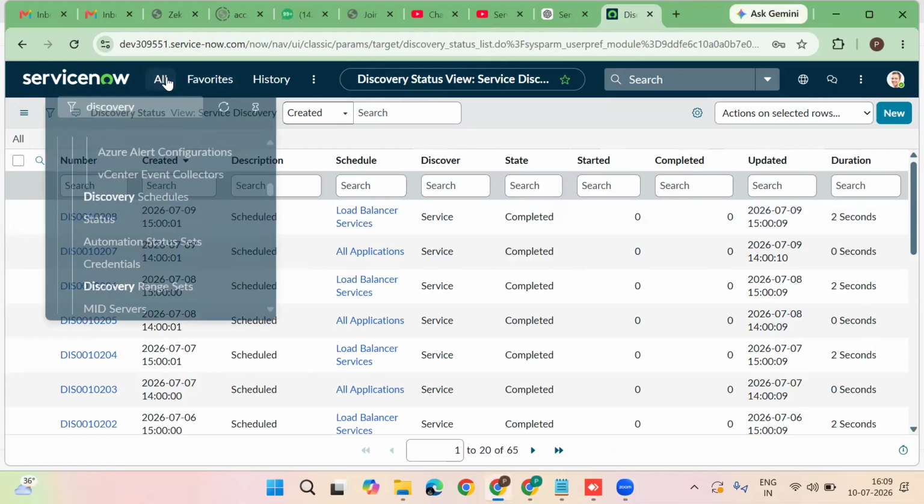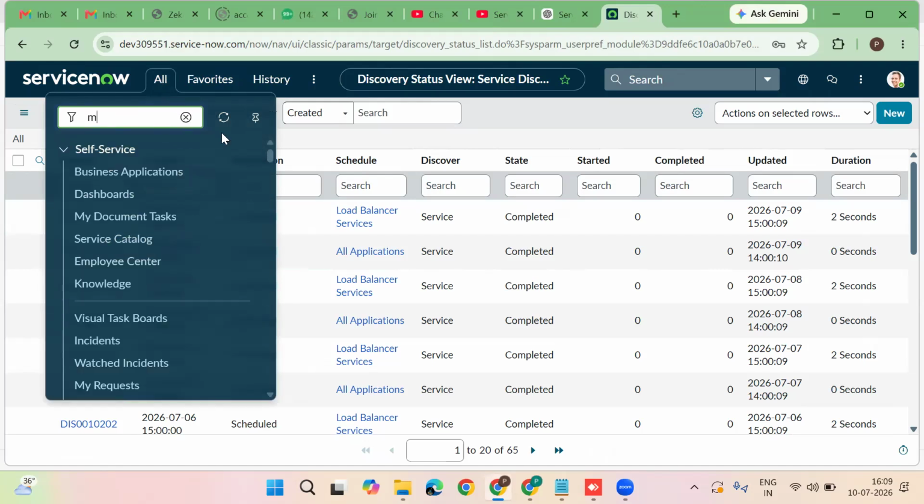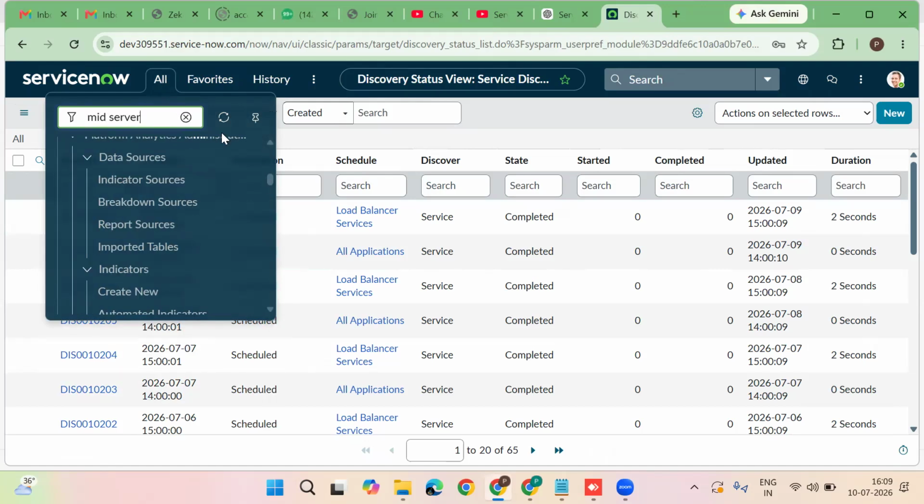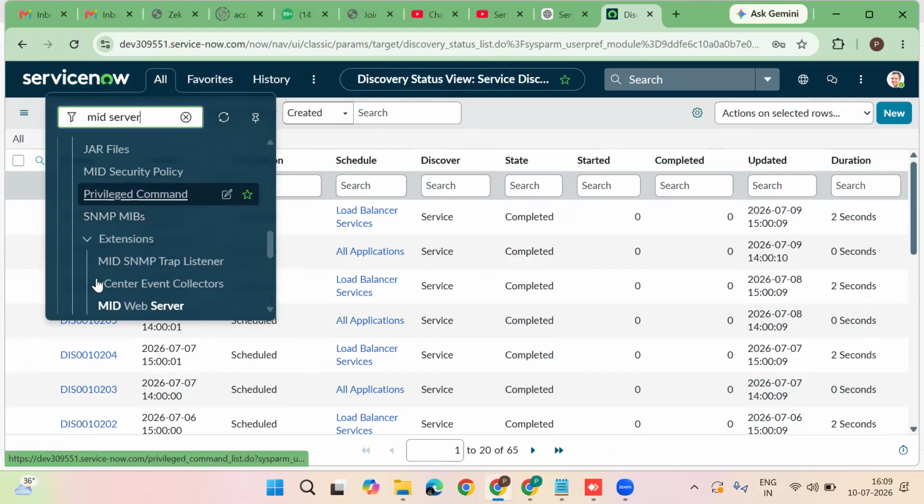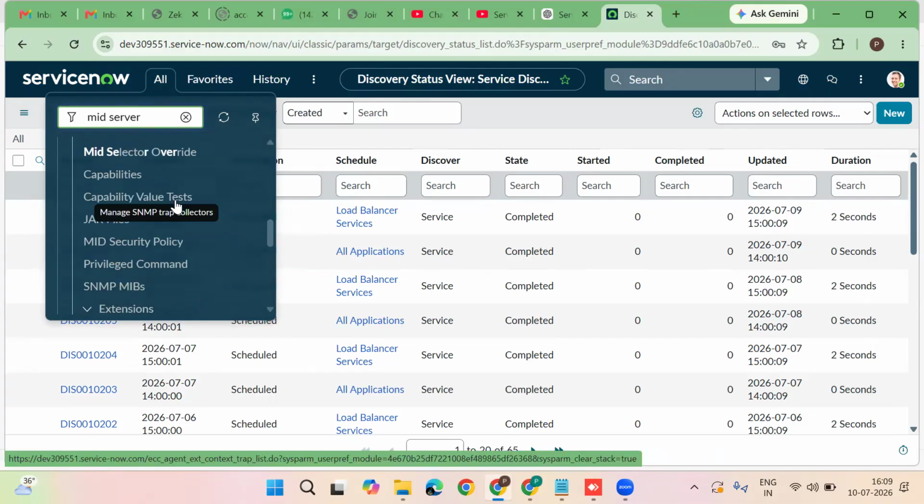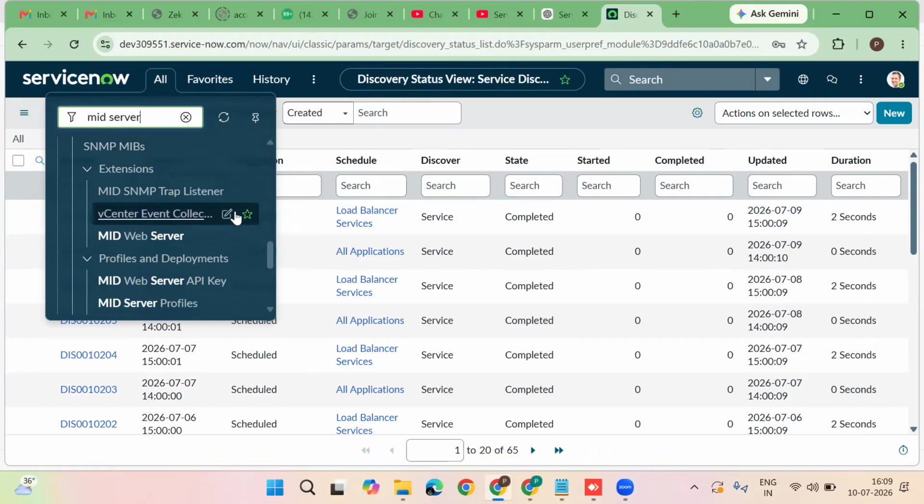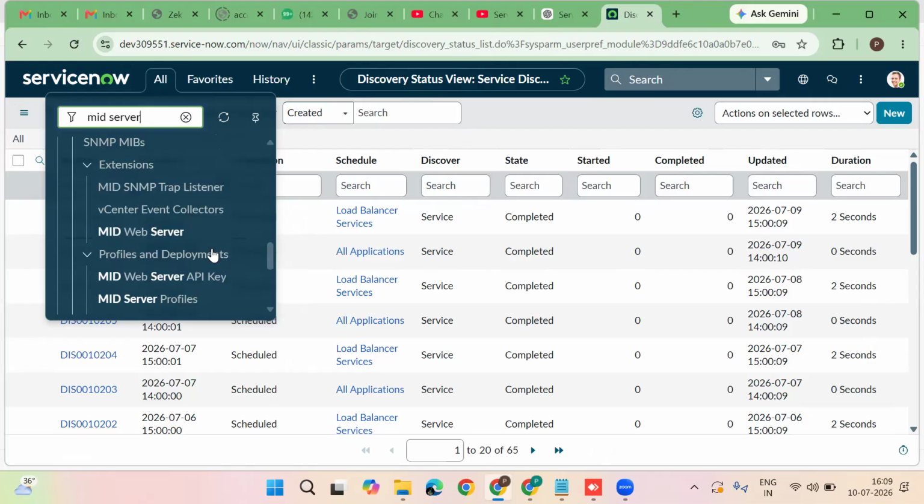Then check the MID Server health. This is the second step, because the MID Server is the heart of ITOM. It's the heart of discovery, the heart of event management, the heart of service mapping. So everything depends on the MID Server only. The first step is to check the discovery status and any logs, and the second step is to check the MID Server.